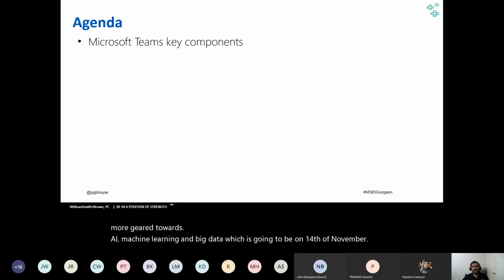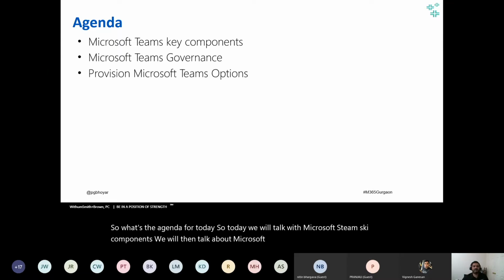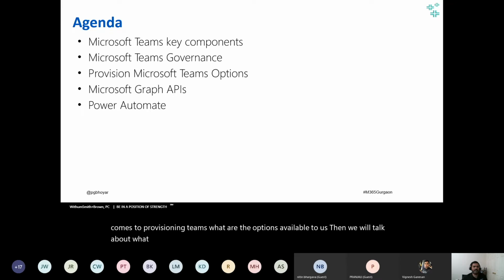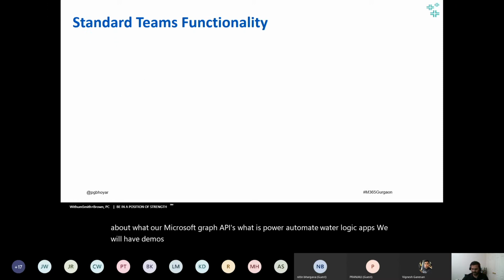So what's the agenda for today? Today we will talk about Microsoft Teams key components. We will then talk about Microsoft Teams governance. Then when it comes to provisioning teams, what are the options available to us? Then we'll talk about what are Microsoft Graph APIs, what is Power Automate, what are logic apps. We will have demos, key takeaway, and question and answers.